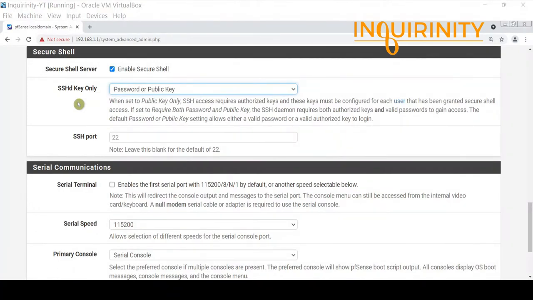We are back in our pfSense web GUI and we go back to the SSH configuration page. So here we have enabled the Secure Shell. Next is the SSH Key Only setting, and currently it's Password or Public Key. So for this setting, Password or Public Key, you only need to have one of these two, whether it's password or public key. So in our case, we don't have any public key yet, but of course we have a password, so that is why we are able to log in with our admin user in SSH.